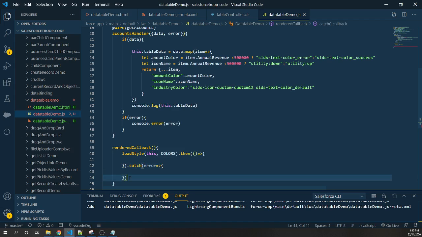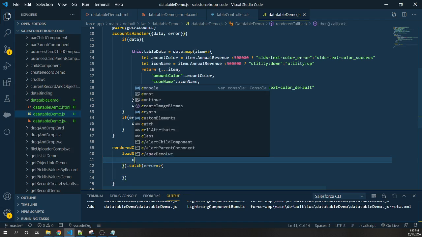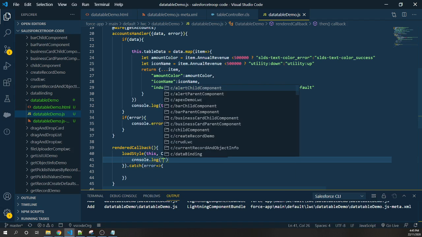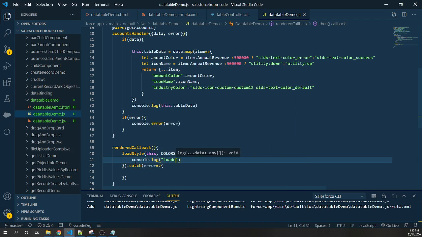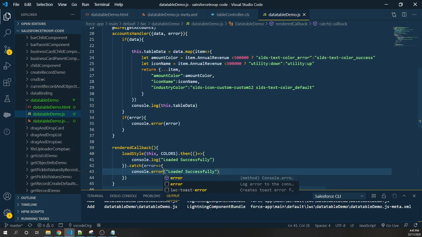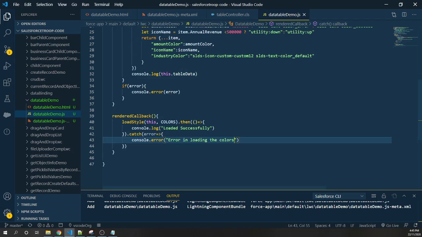And what we'll do is we'll just print in the console 'loaded successfully', and here we'll say 'error in loading colors'. We are just printing for our reference. At least it gives us some indication whether the file is loading successfully or not.